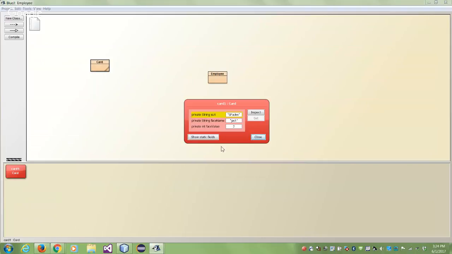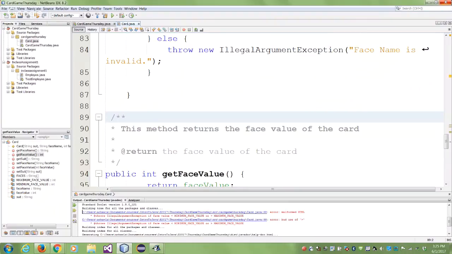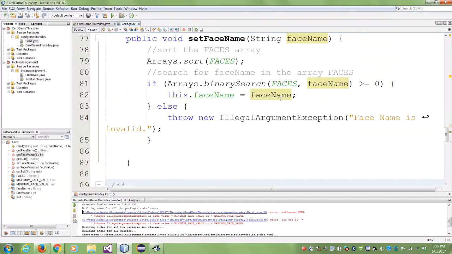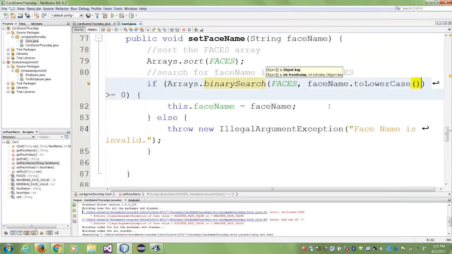That's fine. But I forgot that this was equals ignore case. Remember I said that before I do it, I'll change it to all lowercase, and I forgot to do it. So what's that method called? To lower? I think it's called to lower. Take your face name, because you may give it in something else, and say toLowerCase. Convert it into lowercase before you search for it, because all my names in my array are lowercase letters. If you don't do this, it will throw an exception.